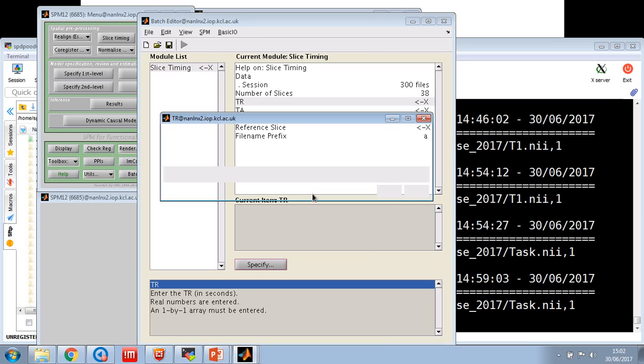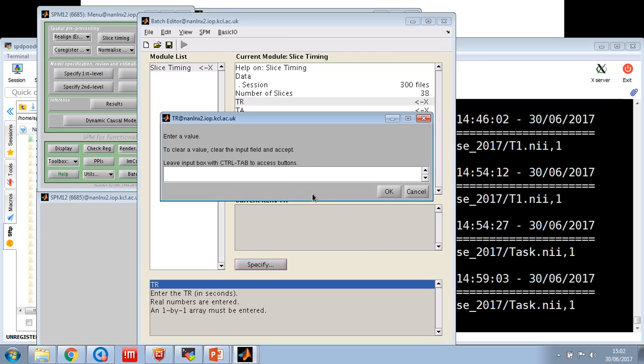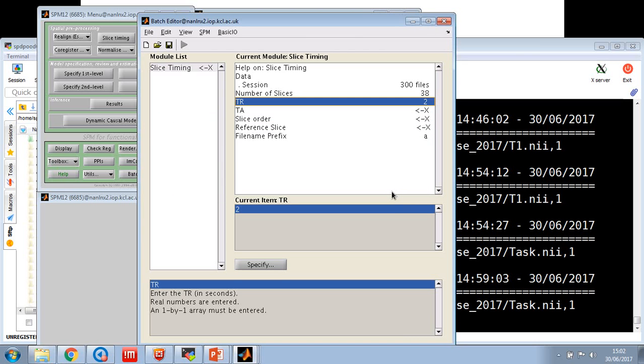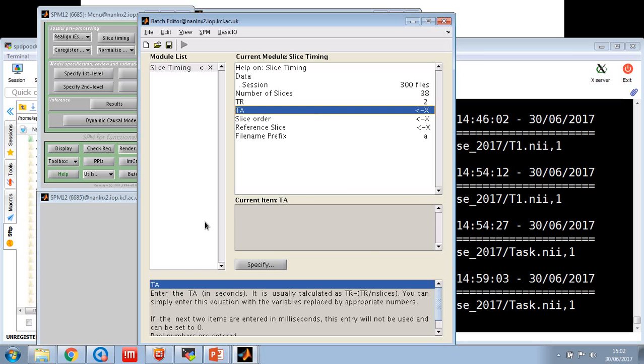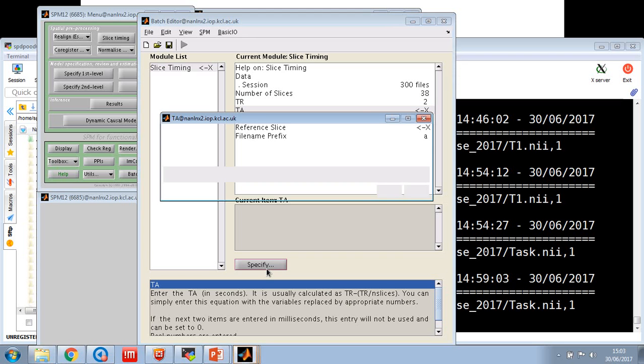So we just have to give it the relative information about how long we acquired each volume for, how many volumes were there, how many slices were there per volume, and when were they acquired. So it then can work out how to reslice the data. So the time of acquisition, as it explains here, is the time it actually takes to acquire data. So within a 2-second TR, we're not acquiring data all the time. There's a little gap before the next volume starts. And it gives the equation here. It's the TR minus the TR divided by the number of slices. So click specify.